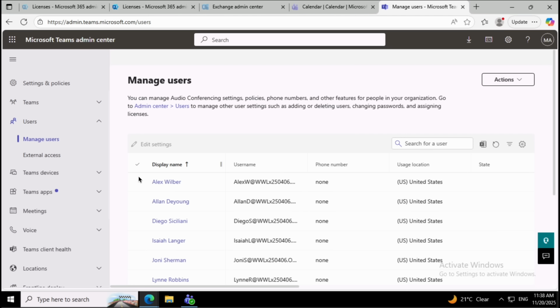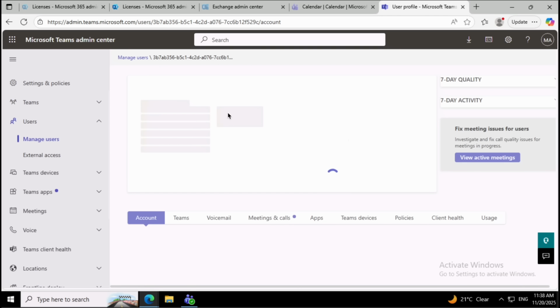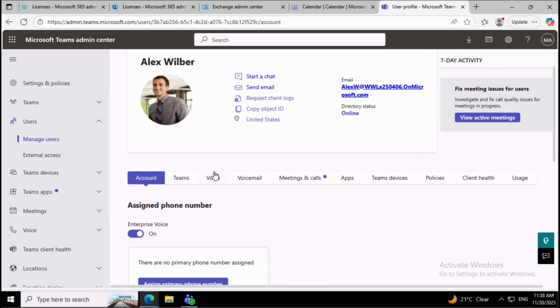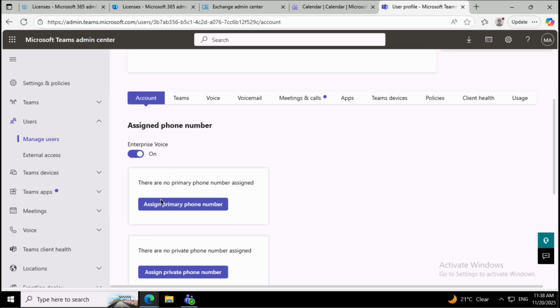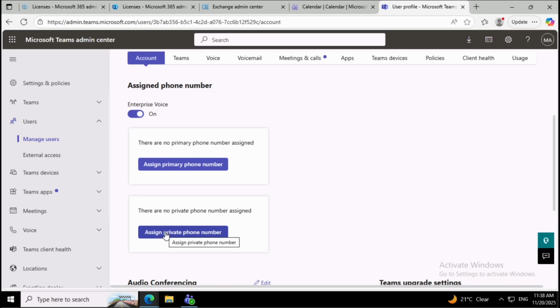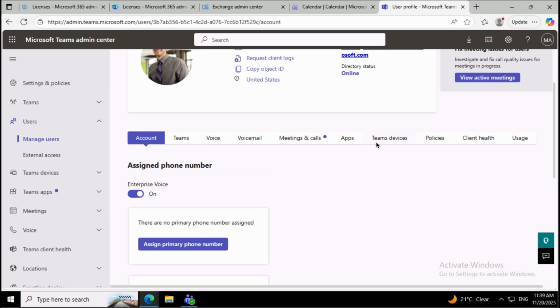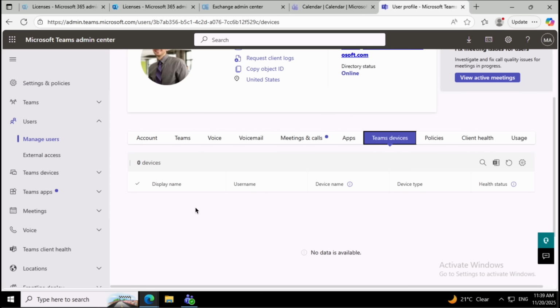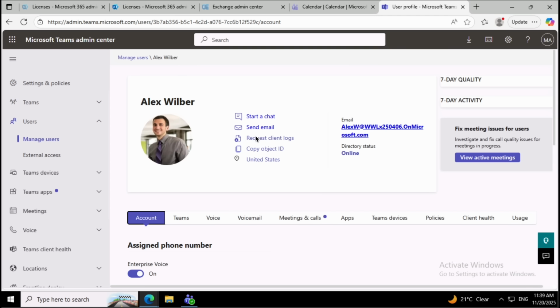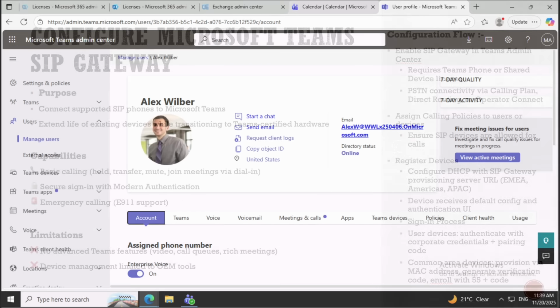If you come to this manage user option and click on any user from here, you can see in the accounts section the details of whether this person has any assigned phone number or not. You can add a primary phone number, a primary private phone number. You can come to the Teams devices and see if any device is being used by this particular person. In the account option, you will see more details of audio conferencing as well.